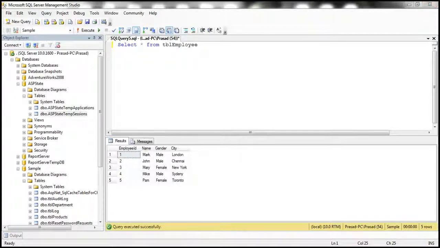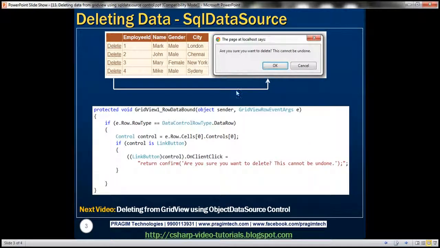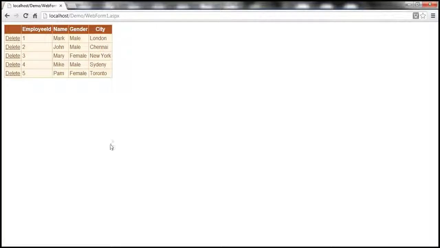But we want a client-side confirmation box as well, because delete is a dangerous operation. Once you delete that row, it cannot be undone. So it will be better if we show a confirmation to the user before we actually delete that row. So how do we do that? Now, in order to show the client-side confirmation, we need to inject JavaScript into this button's on client click event.